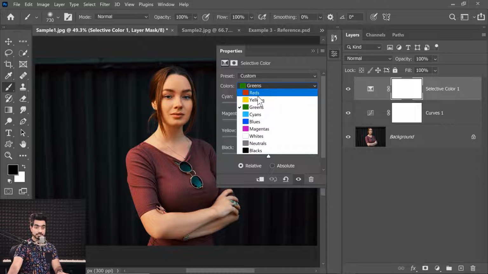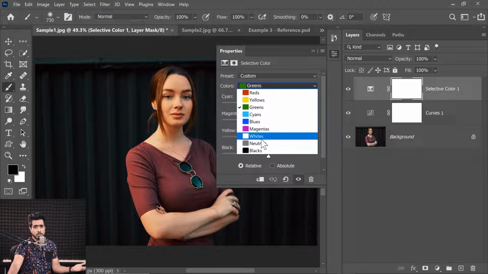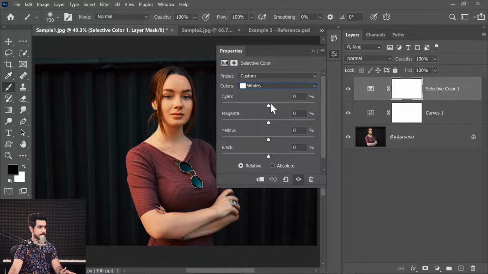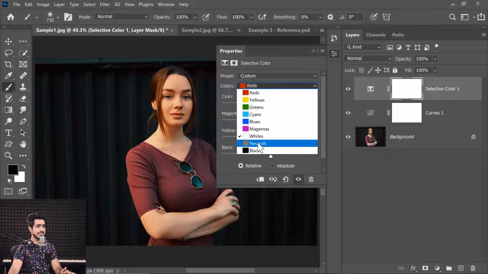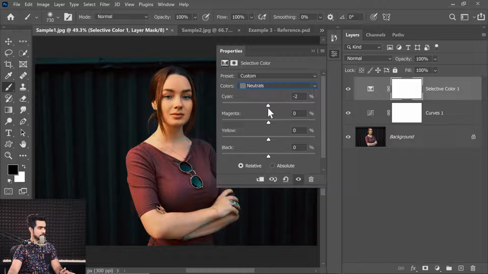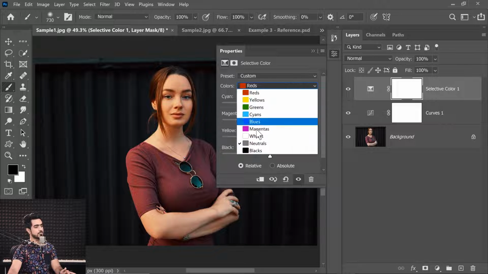Now, besides all of these colors that you see here, there's also whites, neutrals, and blacks. White is for the white, so the bright areas, neutrals for the neutrals, midtones, and blacks as well. So let's go to whites and then modify these. Doesn't make much of a difference because there's not so much whites in this case. So you can also modify the neutrals. Neutrals make the most difference in most images. It is great the way it is, I feel. Maybe a little bit of black to the right adds so much punch to the image.